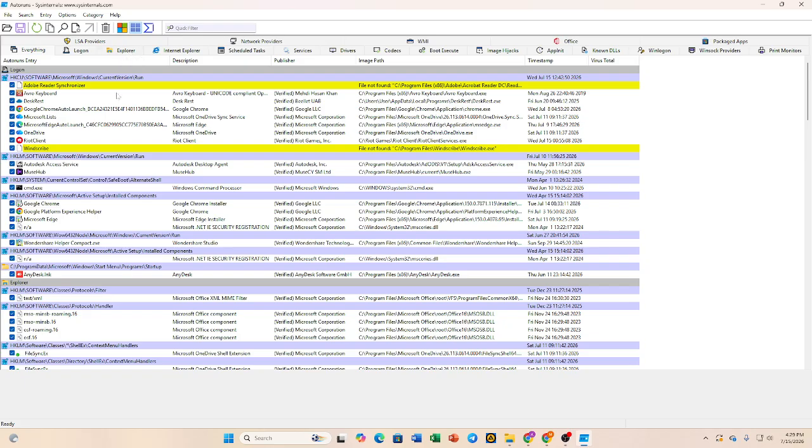To find a specific startup entry, use the Filter or Find feature. You can also click different tabs to browse categories like Logon, Services, or Scheduled Tasks, and focus on the type of startup item you want to review.